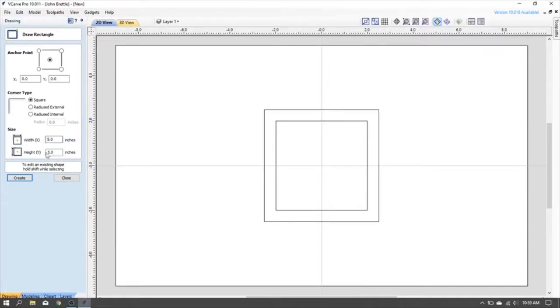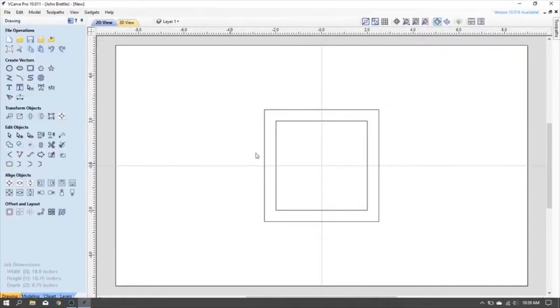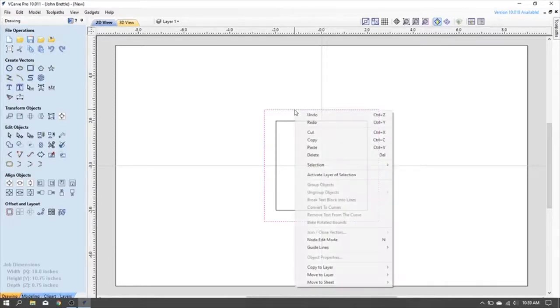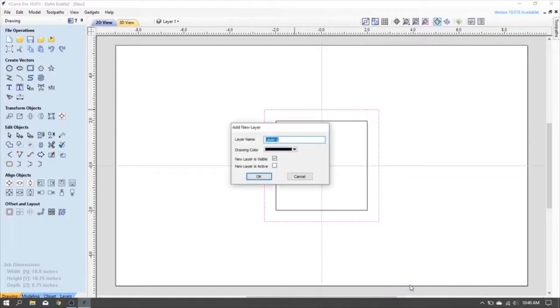So typically you don't want to cut the outside before you cut the inside. So we're going to arrange these in layers in the software and make them different colors so that when we upload them to the Glowforge, it separates them out and we can define which one cuts first and which one cuts last. Because I always like to cut my insides and then cut my outsides.